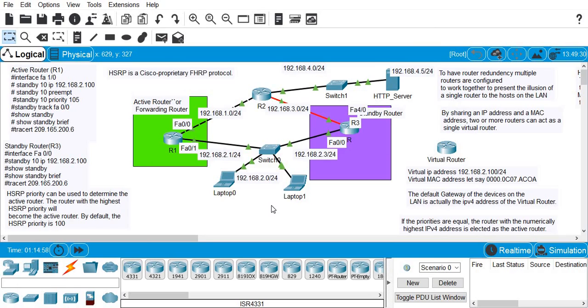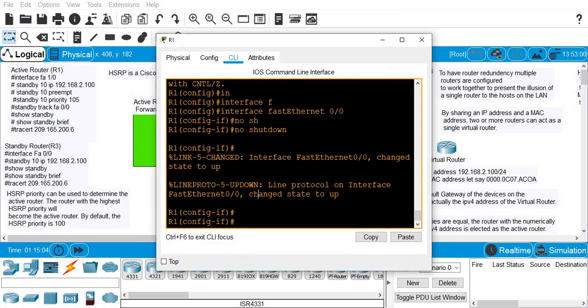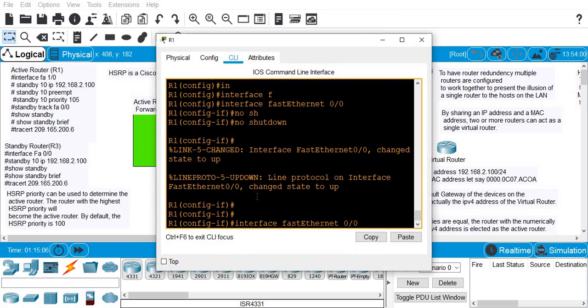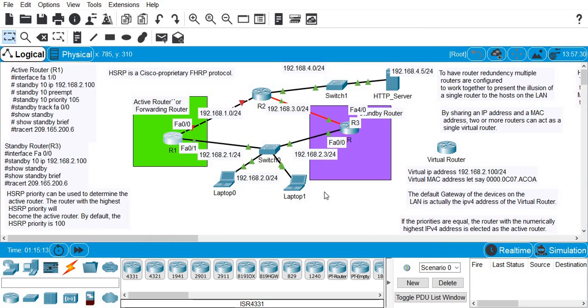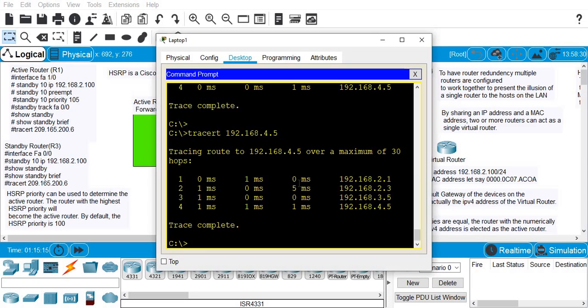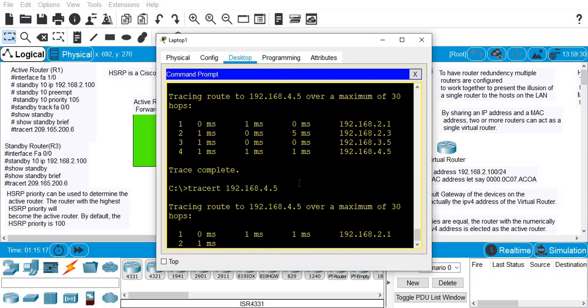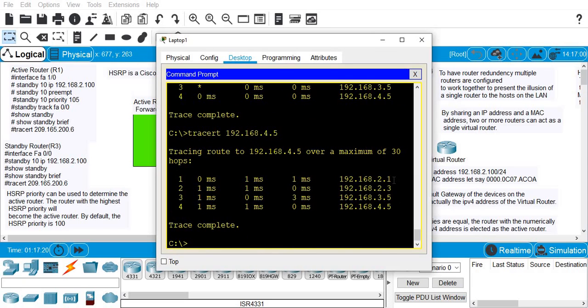So let us understand this command, that is standby track FastEthernet 0/0. To understand this, I'm going to shut down this interface, that is FA0/0. So shut down this interface, okay. And now use the HSRP command again. You see that the packet is first forwarded to the 2.1 IP address, and then it is forwarded to the 2.3 IP address.